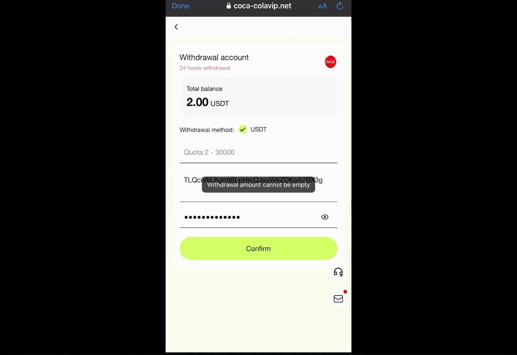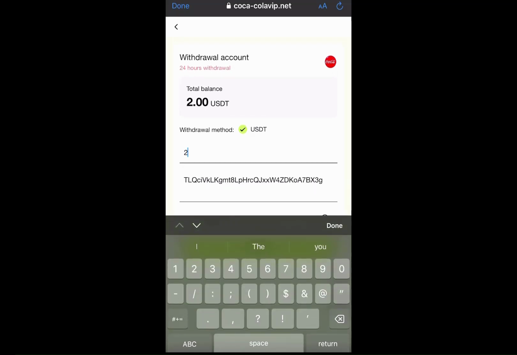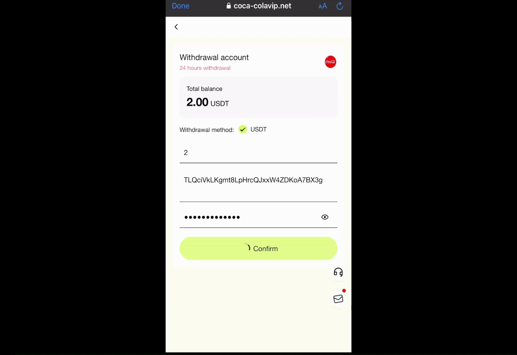And click on confirm. It says withdrawal amount cannot be empty. So I'm just going to come here and click on confirm. As you can see, withdrawal successful.